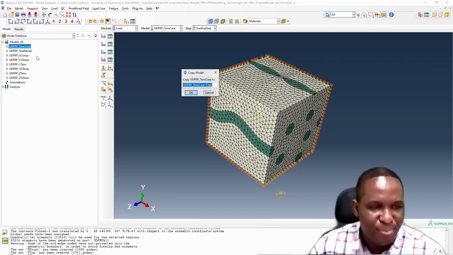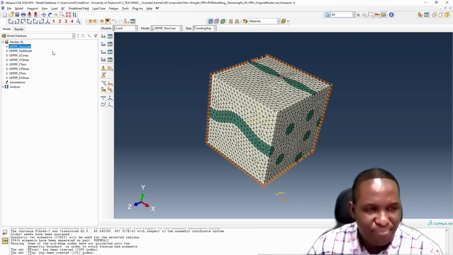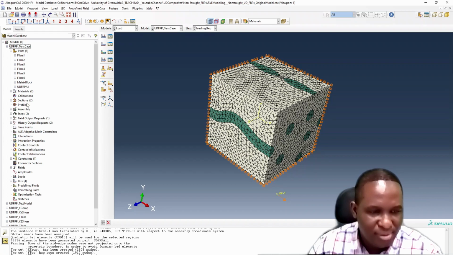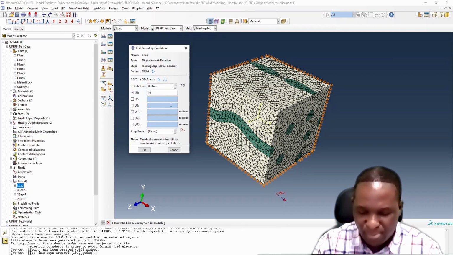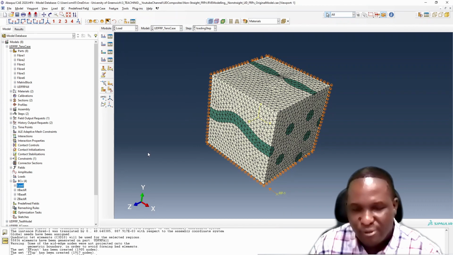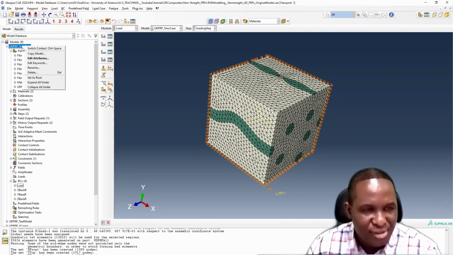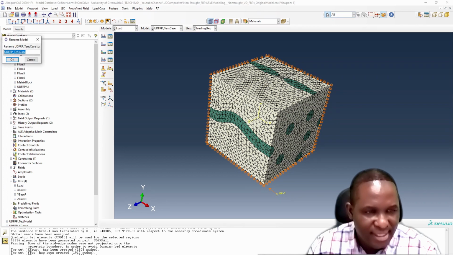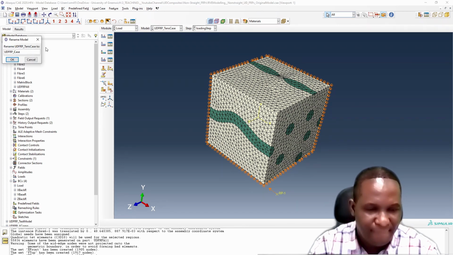So if I create a copy of that, because the actual simulation we're trying to do is a compressive case, I'm going to make this a compressive value, which is minus. So it's a compressive case. So it's really not a tensile case. I'm renaming that, so it has to be a compressive case.